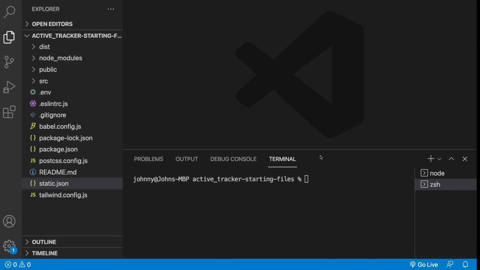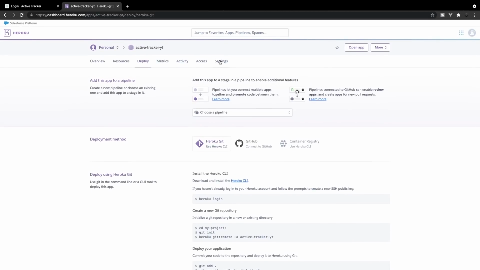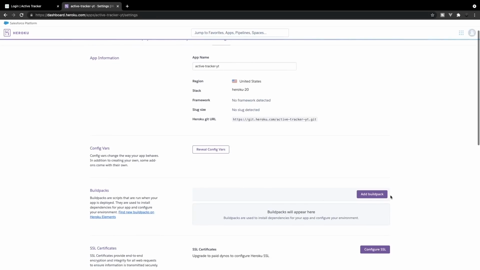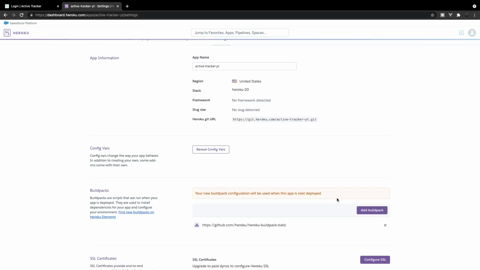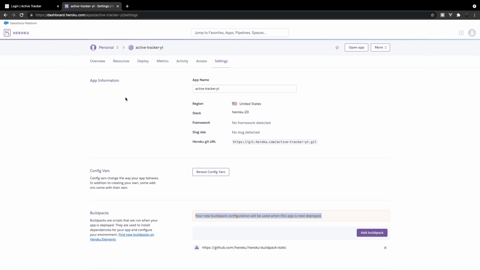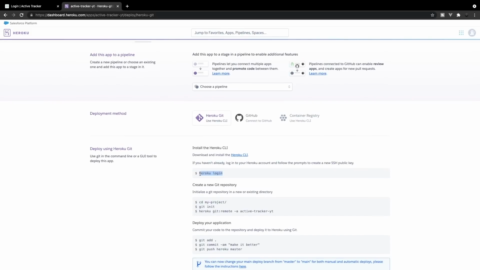So now if we head back over to Heroku, before we can begin to log in and create a new Git repository, we need to head over to the settings and add a new buildpack here. Now this buildpack is going to be the Heroku buildpack static. So we're going to save this, and next time we deploy, this buildpack configuration will be used within our Heroku deployment.